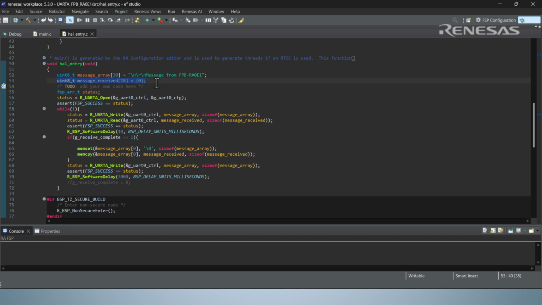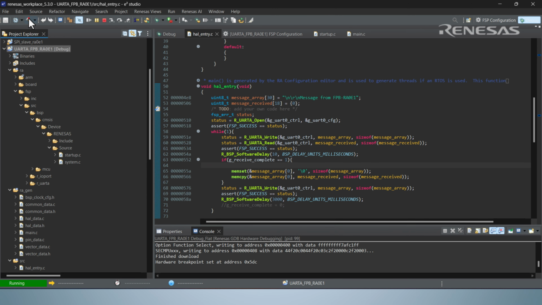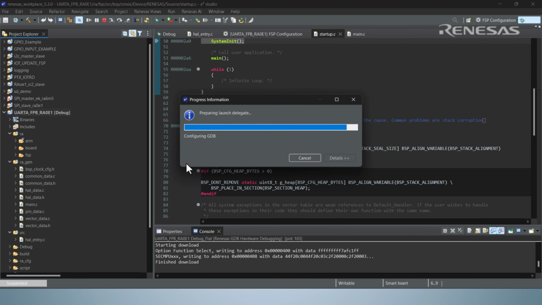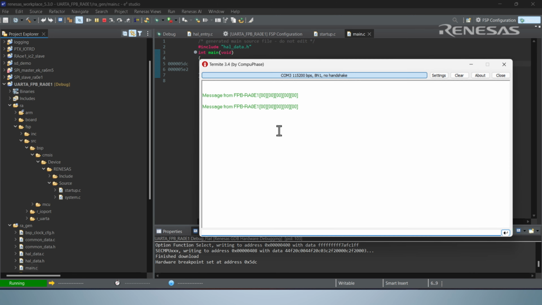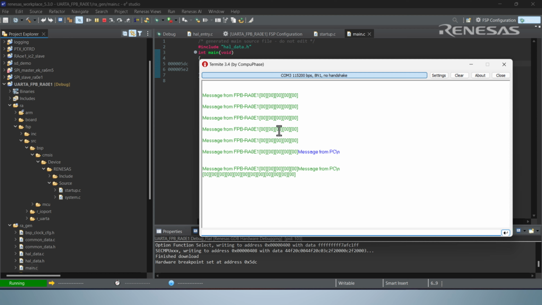So I have reduced the array size to 18 characters, which is what I am receiving from my laptop. You can even use the callback function for a single byte or trigger some event when a certain number of bytes are received. Now again build and debug your project. As you can observe here, we are receiving data from the RA board. When I send data from my laptop to the RA board, the g_receive_complete variable is set to 1 and received data is copied into the write buffer of the UART A peripheral.